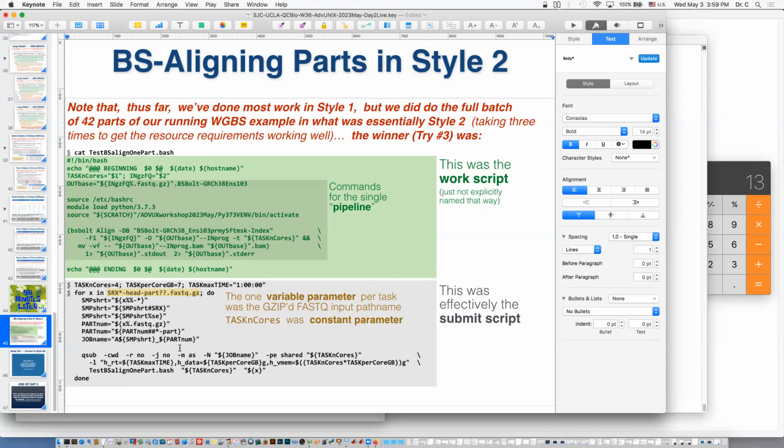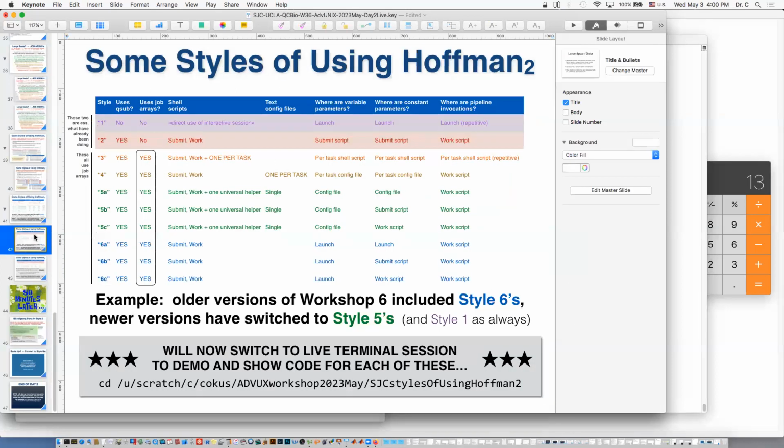But this was basically what you would call the submit script. This is the thing that calls the queue sub and gets them into the queue. And so that structure of having a work script and a submit script is pretty much always going to be the case when you use the queue system. You always got a submit script and a work script.